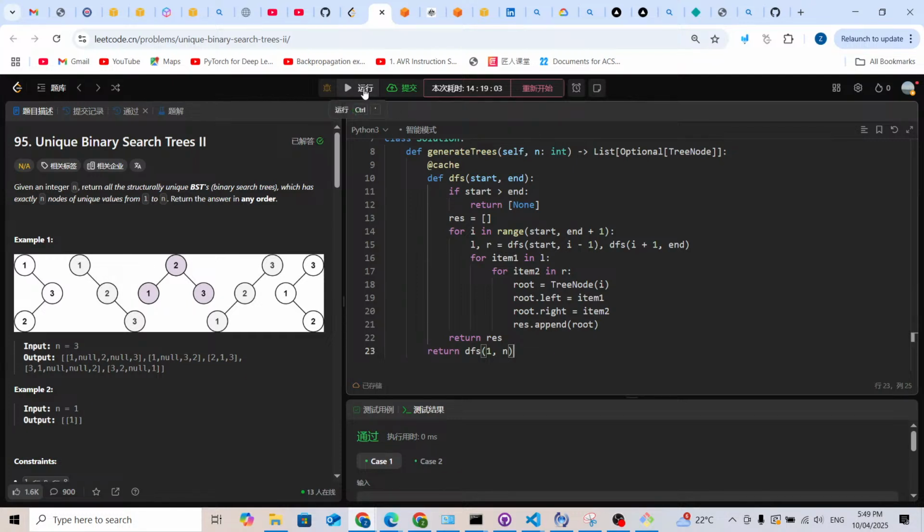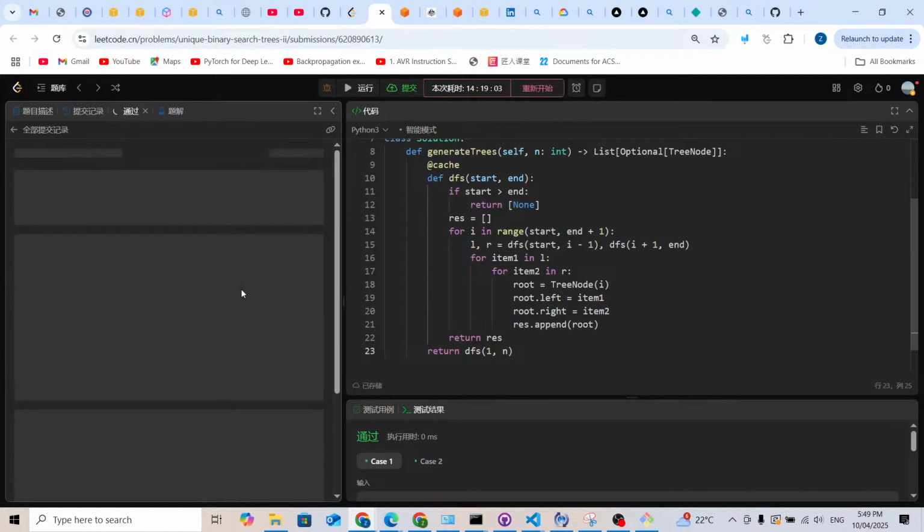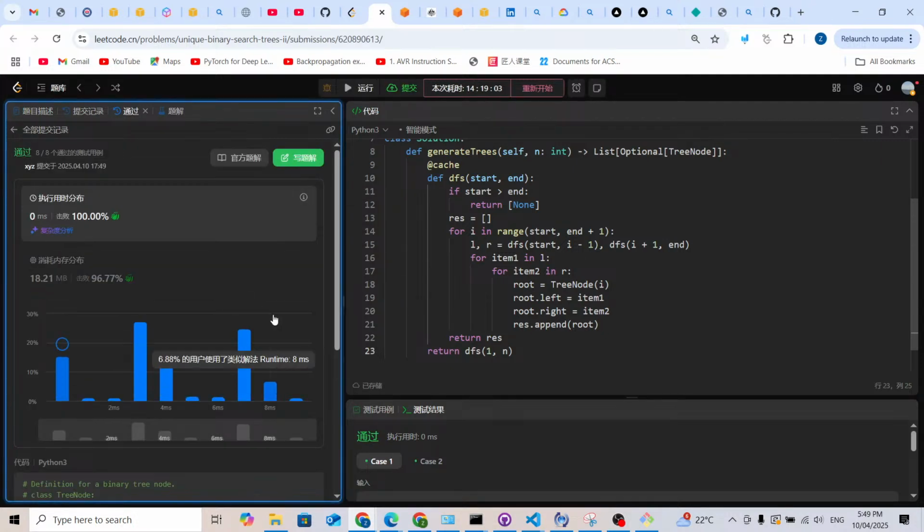Now let me run it. As you can see, it works. And now let me submit it to check. As you can see, it passed and it's pretty fast.